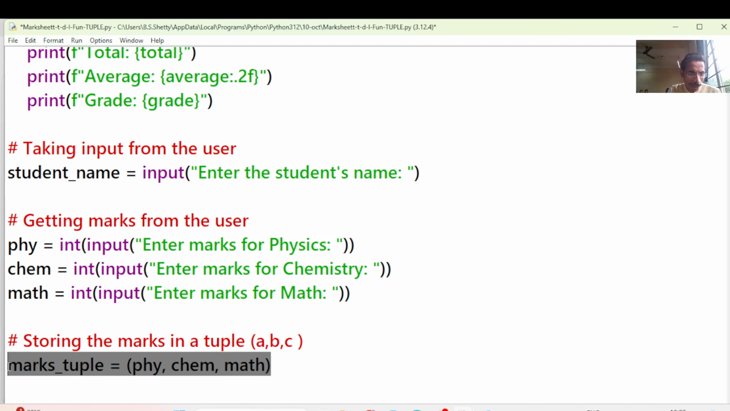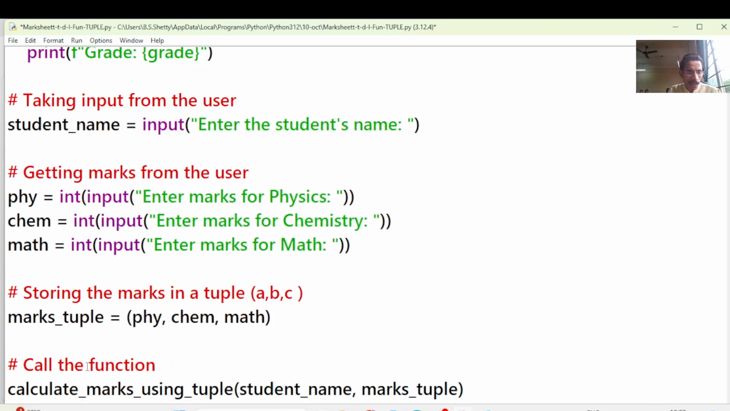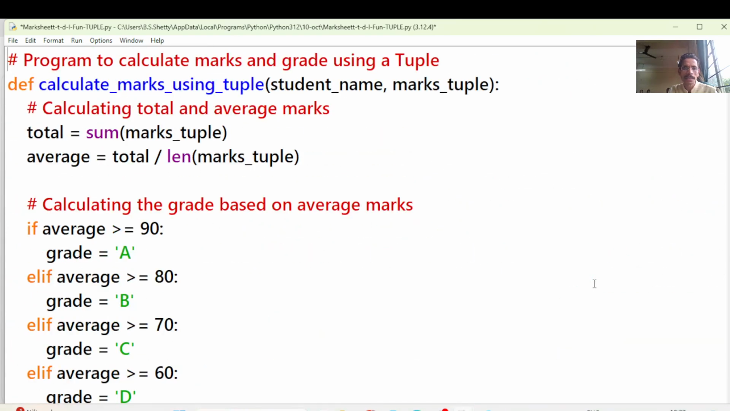Next, create the tuple, marks tuple. Now we have a variable named marks tuple. Now call the function. Calculate marks using tuple is the function name. Yes or no? Here I pass student name and I pass marks tuple. Now student name is copied in the variable named student name. Okay. And marks tuple is copied in marks tuple.